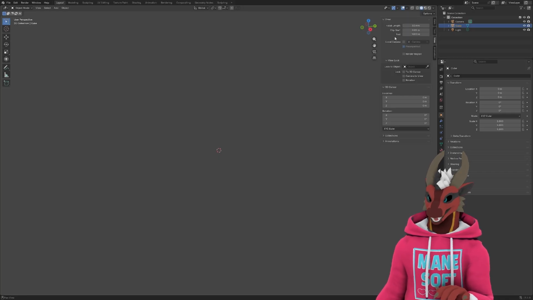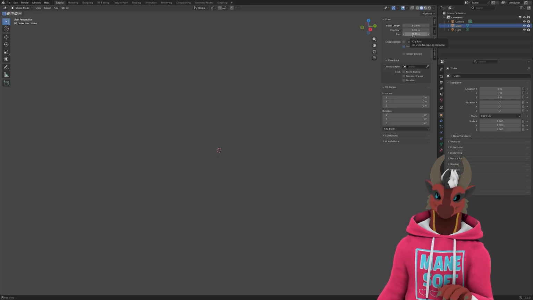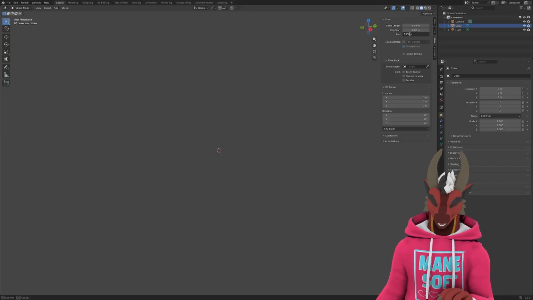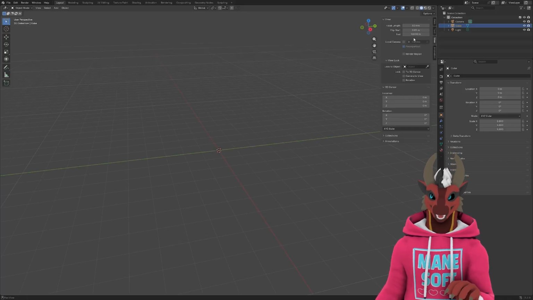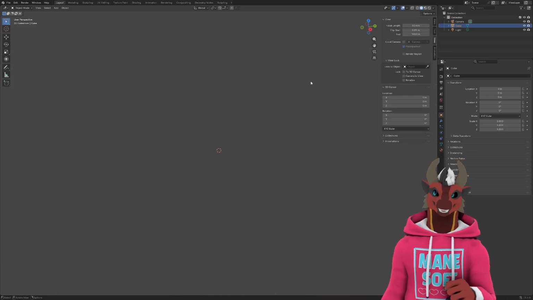So I will also introduce you to another hotkey. For a lot of numerical fields in Blender, if you hover your cursor over them and then hit backspace, it will reset them to their default value. So once again, I will change this to 10,000. And if I hover my cursor over there and I hit backspace, it's going to reset it to its default value.